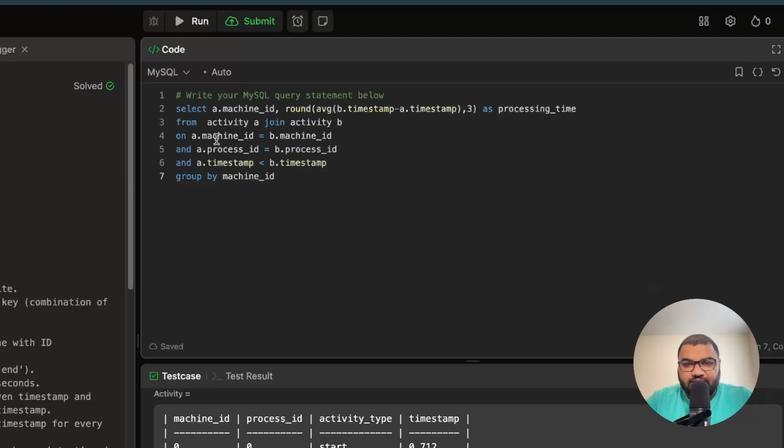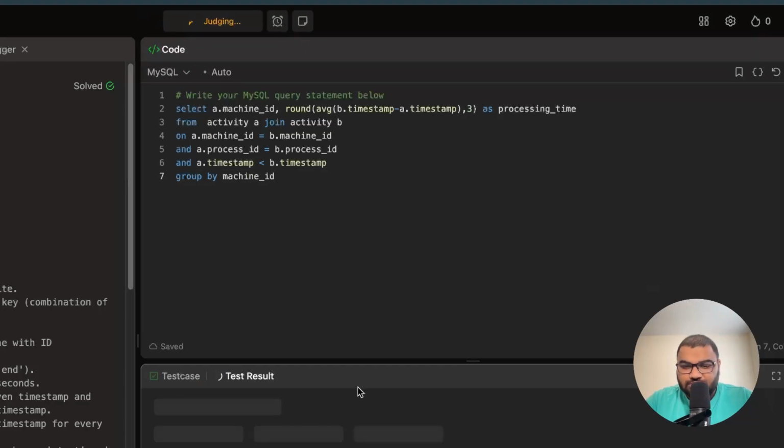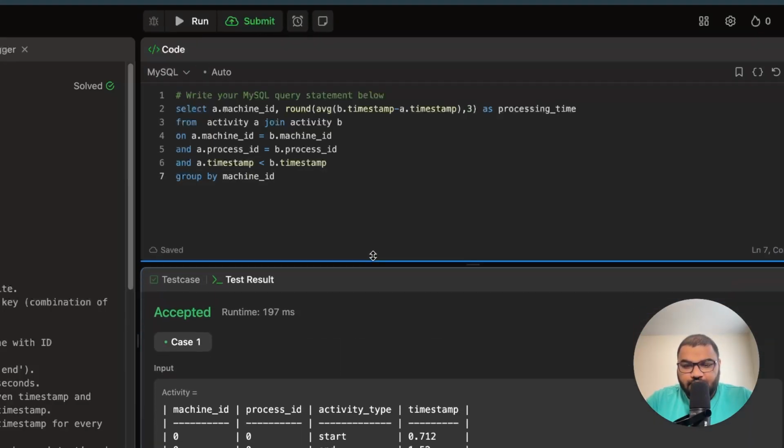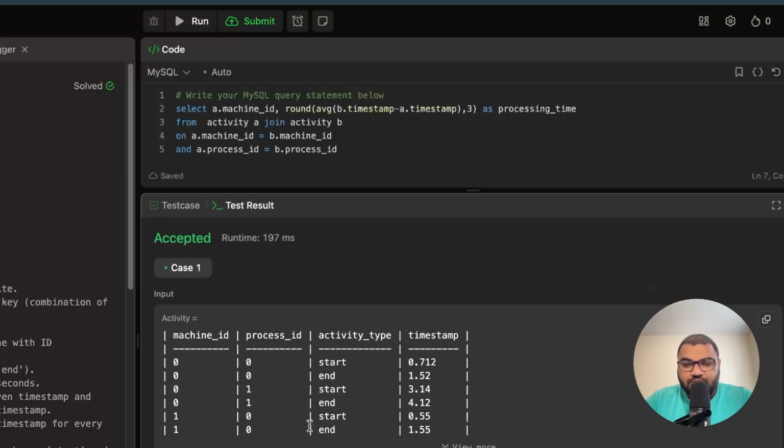Let's try running it. Hopefully it works. Yeah, it worked. So this is the solution.